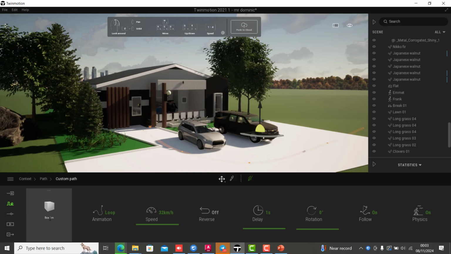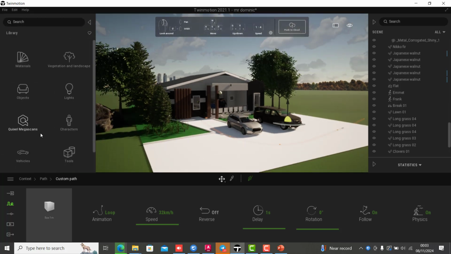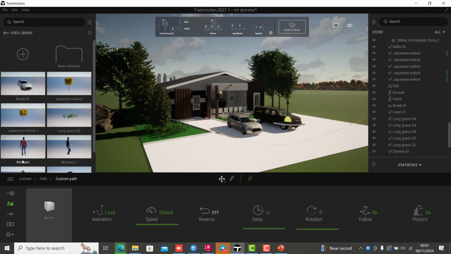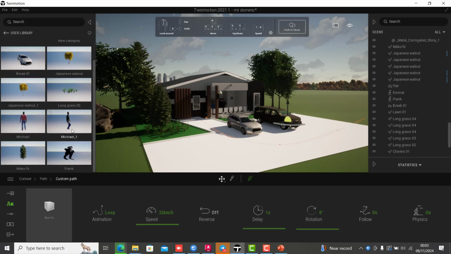Okay, so I can similarly just click on this and then come to my user library, and I will select any of the characters that I want to make use of. So if I select Michael, for example, I will just drag this Michael and I will drop it on this box. So what will happen is this Michael is going to replace that box that is actually moving. So you can see Michael now is the one moving along this path. Okay, so this is basically how this is.